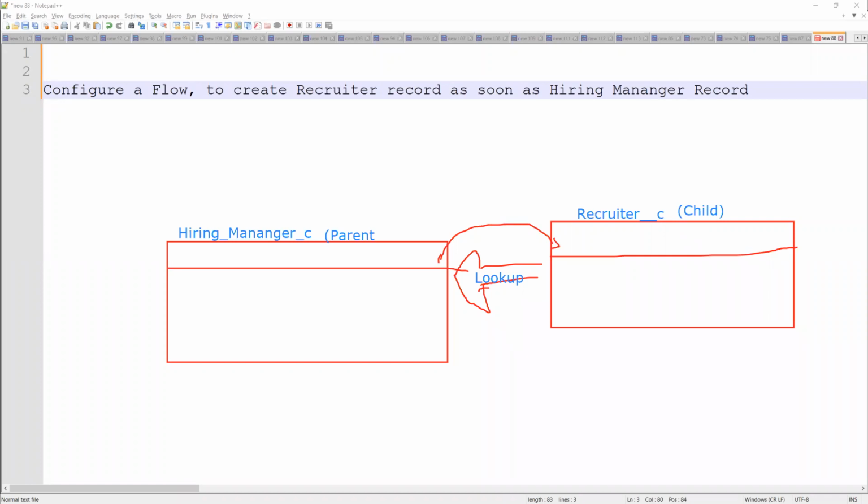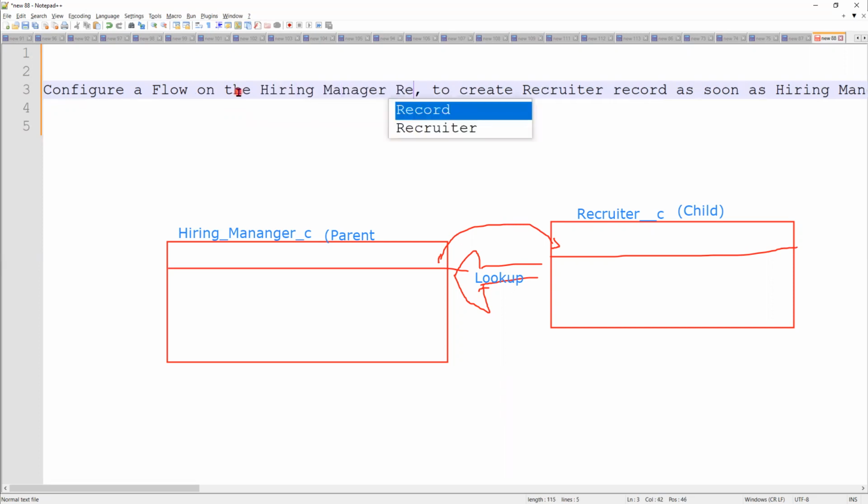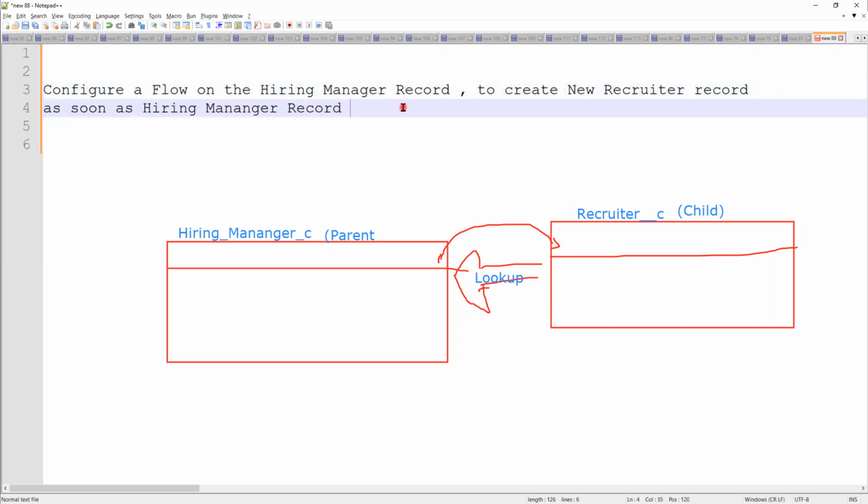Now, whenever you create a recruiter record, how can you take the information here? In the recruiter, there are a few fields. I'll give you the fields. Let's say here, configure the flow on the HR manager, on the hiring manager record, to create a new recruiter record as soon as the manager record is created.